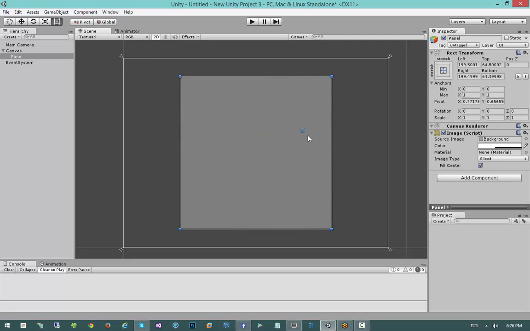So I can click and drag this pivot. A couple things to note about the pivot. First of all, we can see the numeric representation of the pivot right here in the rect transform inspector. And you'll notice that it is a value between 0 and 1. We could also make it larger than 1 or smaller than 0 as well, because unlike anchors, we can actually move them wherever we want.